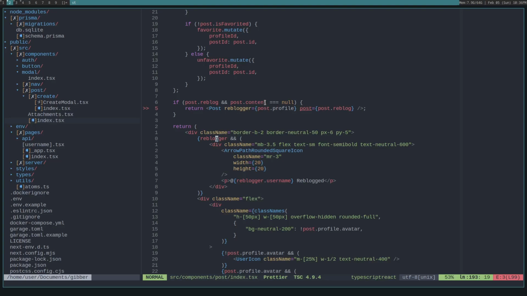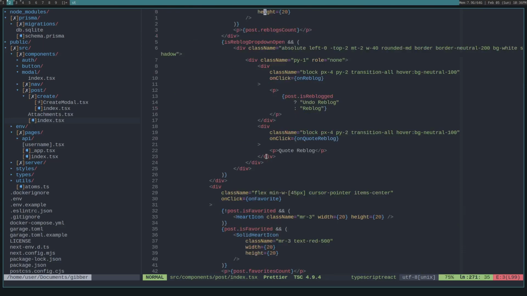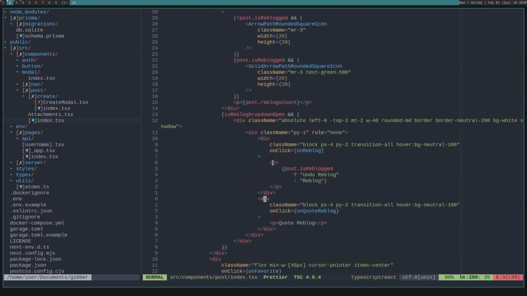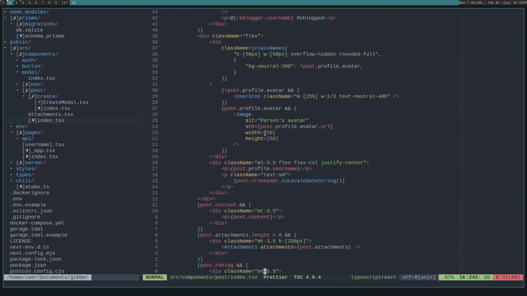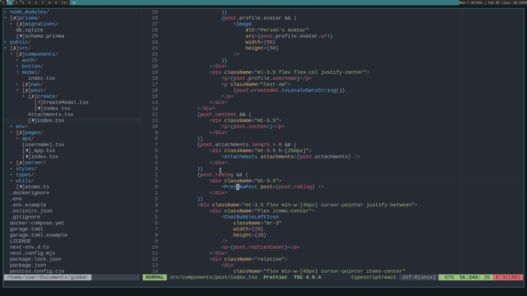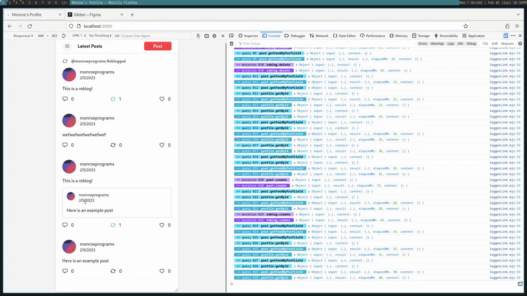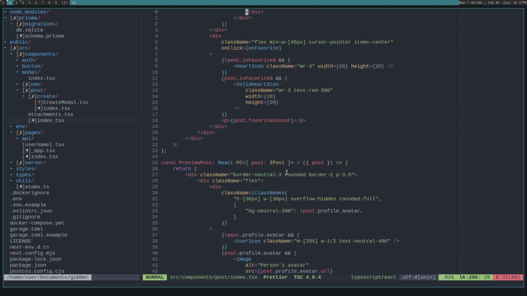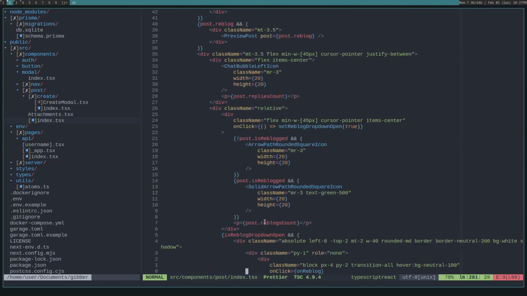But let's say we do have content, then this if statement will get passed. And then we go down and we render the post preview, which is somewhere in here. It's right here. So if the post has a reblog, then we want to render that reblog as a post preview, which is just basically a border with the content and the profile and the avatar, that sort of stuff. And that's down here. And this simple component just renders, like I said, all that sort of stuff.